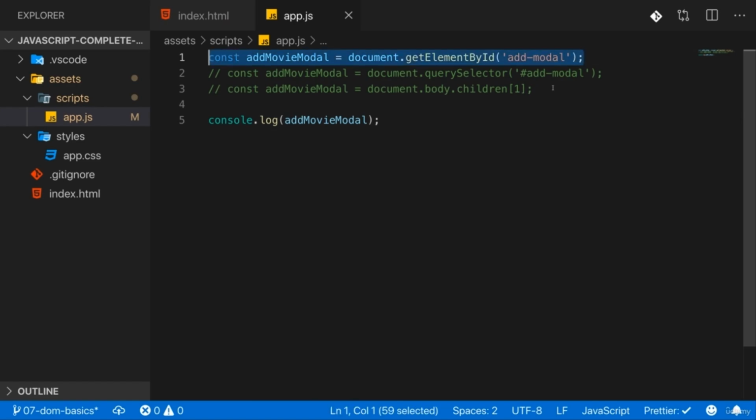But I will go with this approach because if you have an ID, you typically should strongly consider using that ID at least. This also will be very fast from performance perspective, so there's little that speaks against using this. So with that, we selected the movie modal.